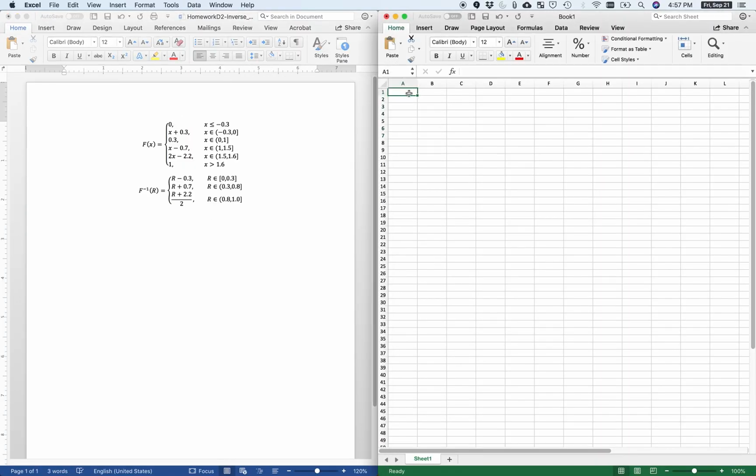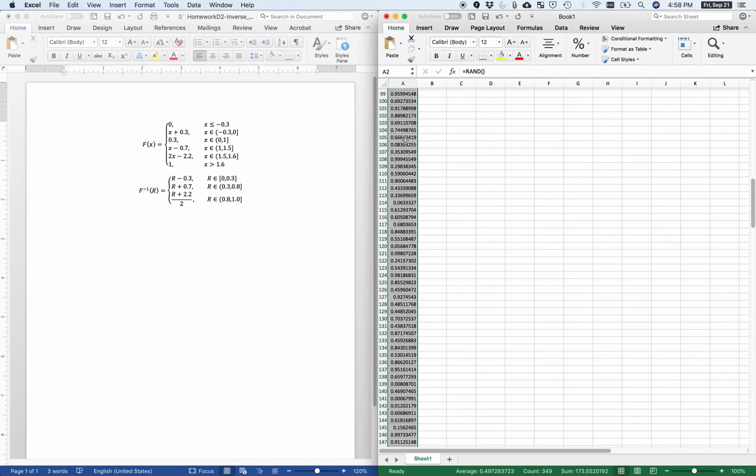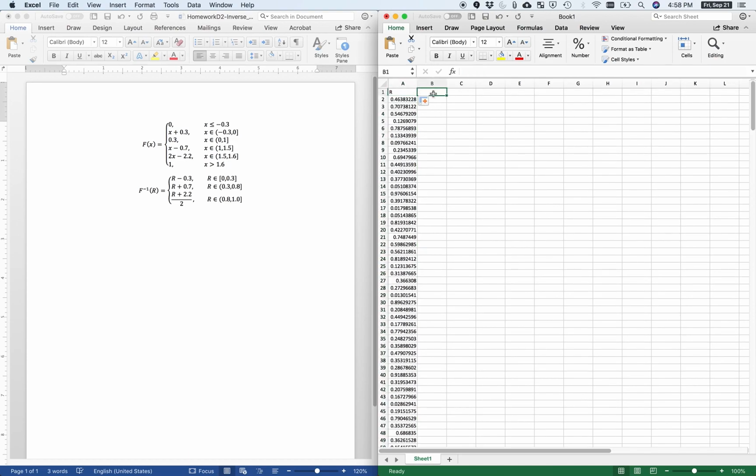All right, and then I'm going to say that I want my R column to be over here, and I'm just going to create a bunch of uniformly distributed random numbers between 0 and 1. And I do that just by typing equals rand, open parentheses, close parentheses. When I hit enter, I get a random sample between 0 and 1. I can drag that down, and I forget how many random ones I told you to generate for your homework, but let's just do 350 because that's where I am right now. So I did 350. Those are all random samples from 0 to 1.